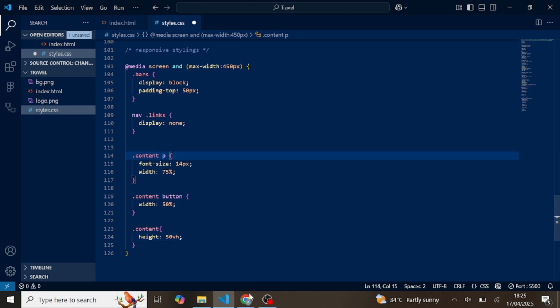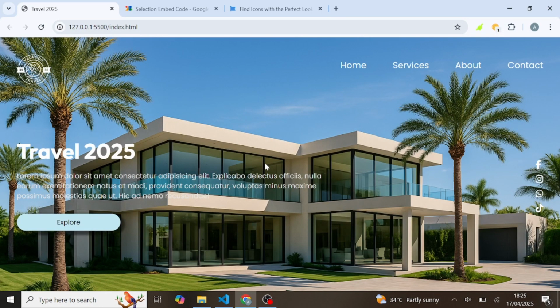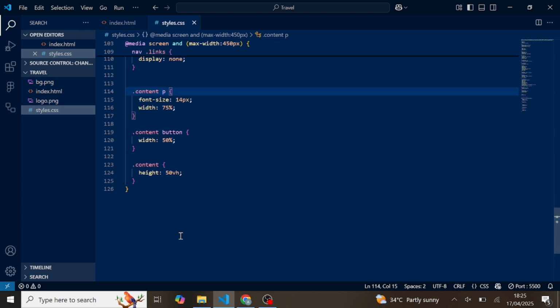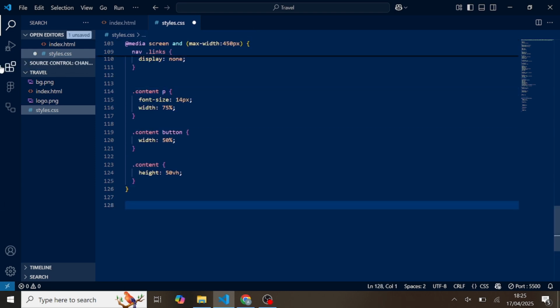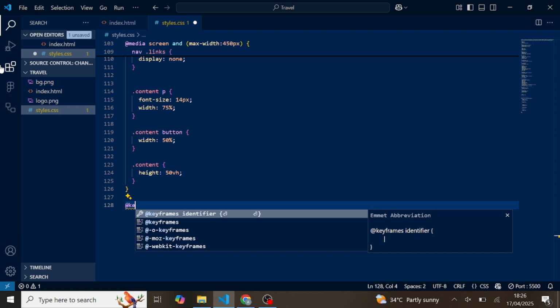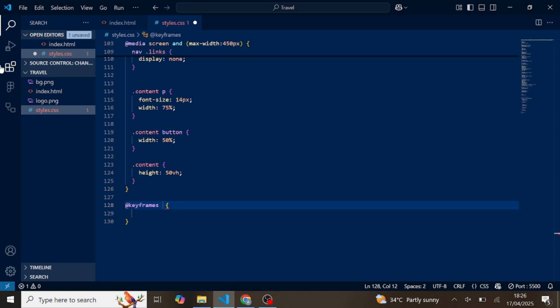Then height. Let's say let it be 50 VH on mobile. So yeah, looks good. We can end the video right here, but I kind of want an animation for this entire content. So let's use the most basic animation there is, sliding. Okay, so we create animations using the add keyframes query. Okay, so we say add keyframes. So this is just setup. So identifier means name. So I'll say sliding, yeah, slide in camel case.